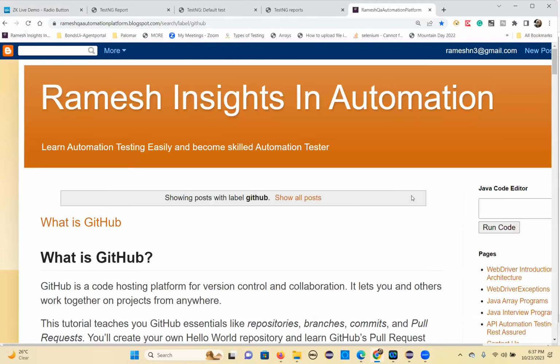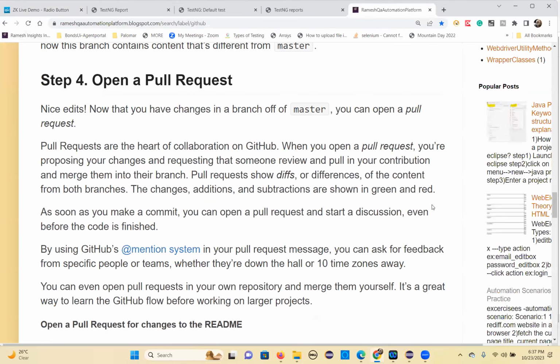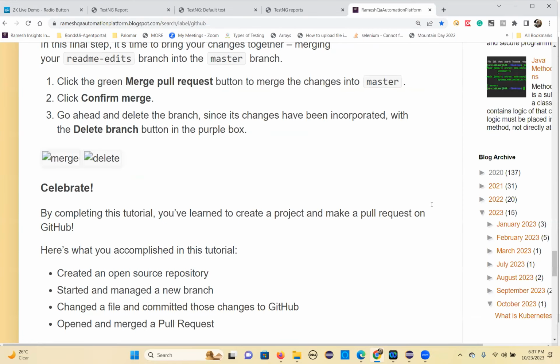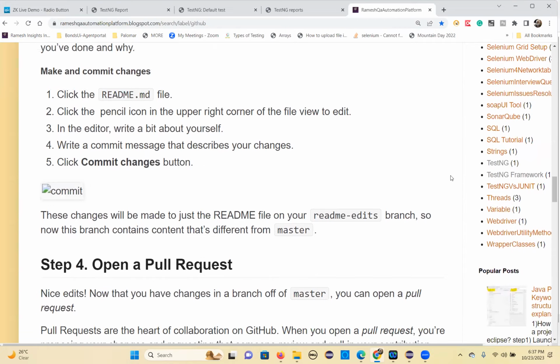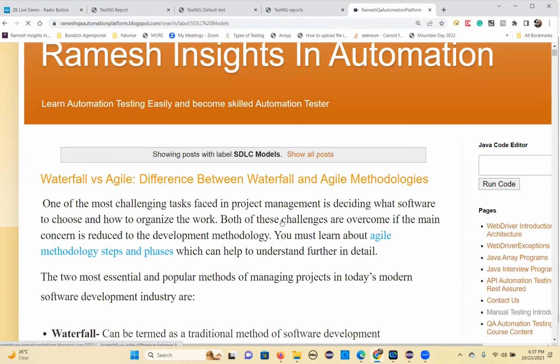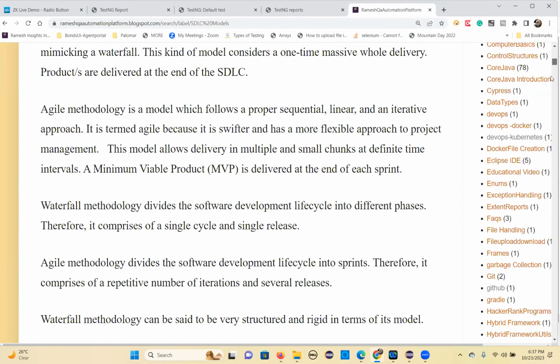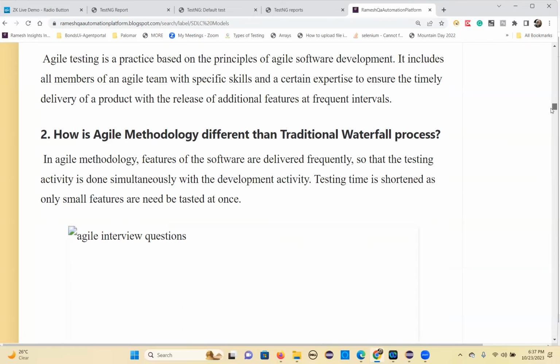First, let's understand the waterfall model. Then we can compare both waterfall and Agile methodologies, so that you can have some idea why they have a difference. And then we can come back to that.